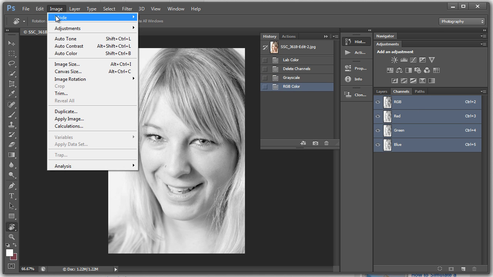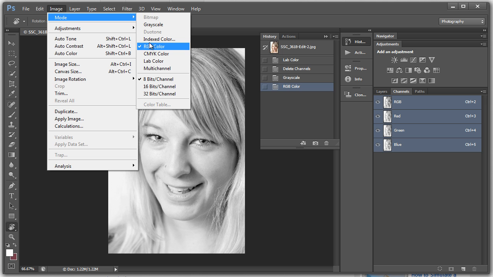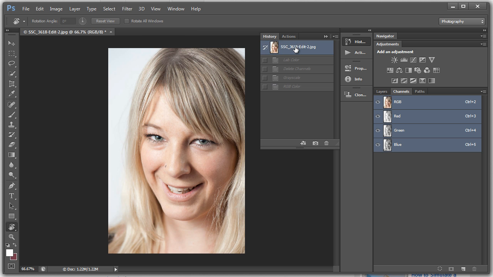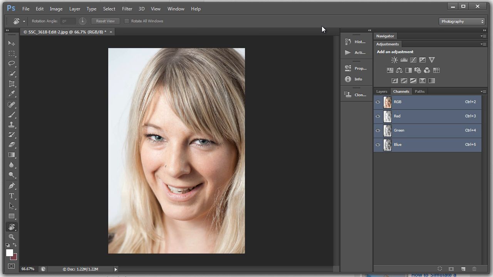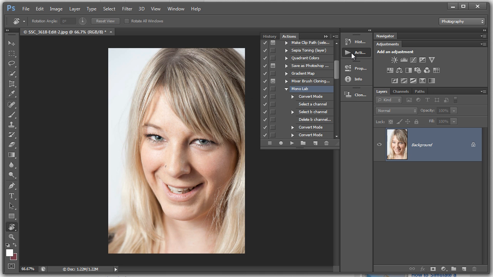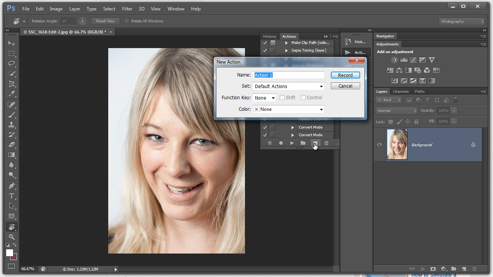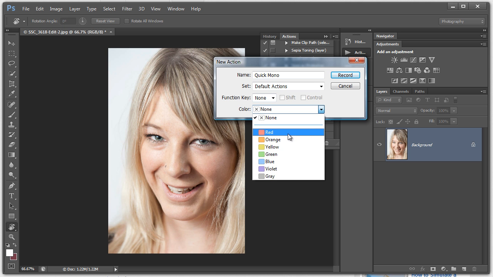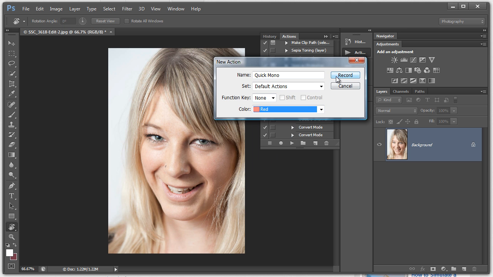As I was doing these, I was recording it as an action. And if we go back in history, we can actually do this together. So if your action is there, I'm going to click a new file, that little file icon down there, and I'm going to, with my extra speedy typing, call this one Quick Mono. Now you can set it into a different actions folder. You can actually give it a function key if you want to, and a funky color. And I'm going to just hit record.